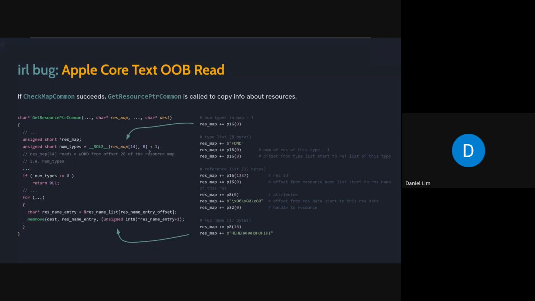Okay, anyway, now we see after the check map command succeeds, then we'll use the get resource pointer command to start copying out the resource info. And you see now, it also reads the number of types from offset 28, because resmap is an unsigned short pointer. So it's considered as an array of 2-byte values. So 2-byte, 2-byte, 2-byte, 2-byte. If you access the 14th element, then it is from offset 28 in the file. Just to know how this corresponds to the file.